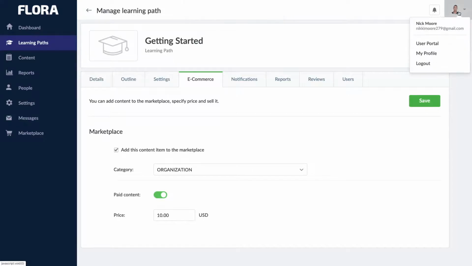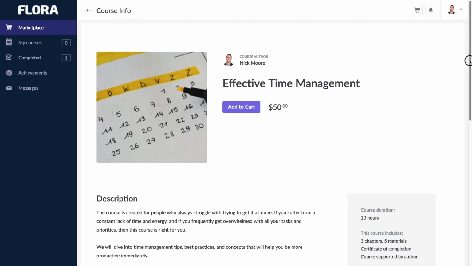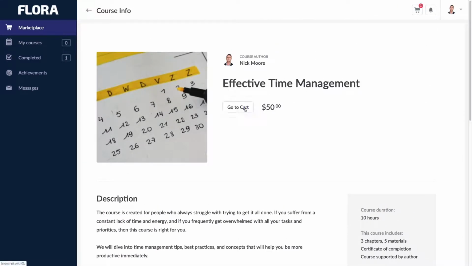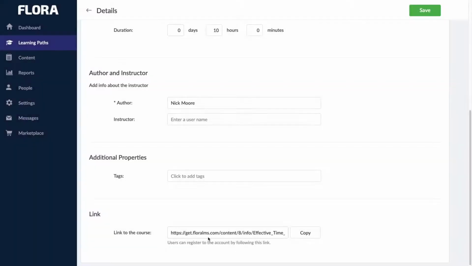Let's see what this looks like for your users. Here, your users can view all of the courses you have available. They can select a course to get more details. And of course, if they like the look of it, they can purchase it from here. When they're ready to check out, all they have to do is select the cart icon at the top and complete the checkout process. To promote your course, you can use this direct link to your course.